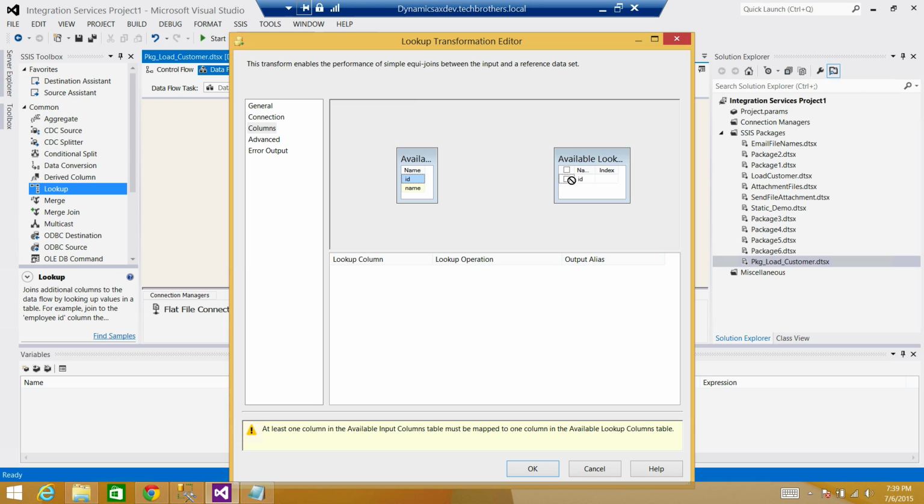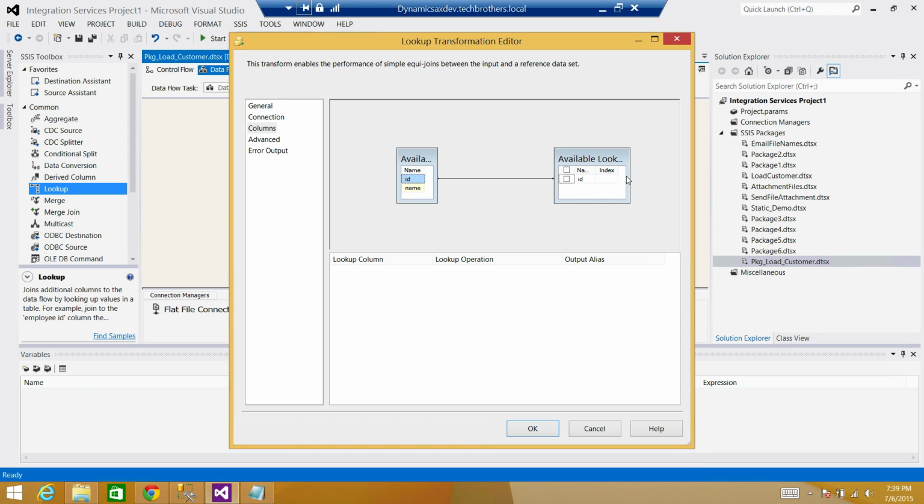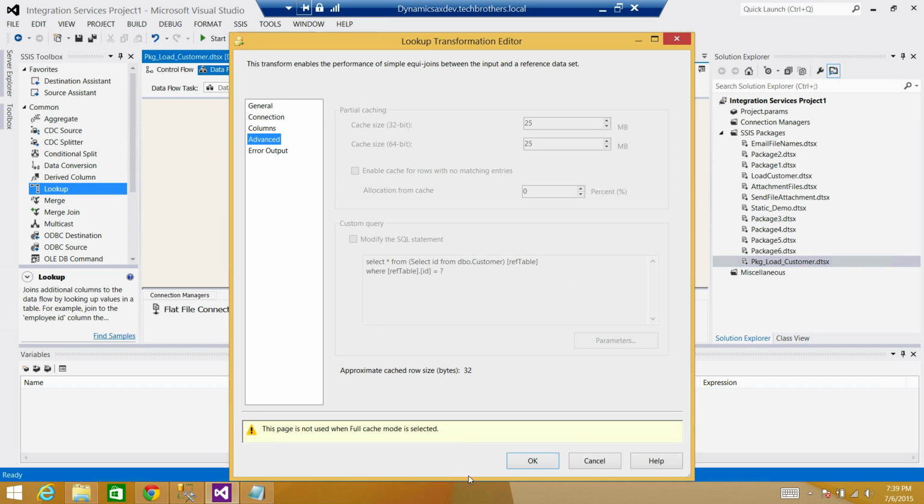The ID coming from the source, I'm mapping with the available columns in the lookup. Now I don't need to select any column from the lookup columns, and I only want to make sure this record does exist or not. So I'm not selecting any values or any column from the lookup columns. So we are all good. We don't need to go to advanced or anywhere. Hit OK.